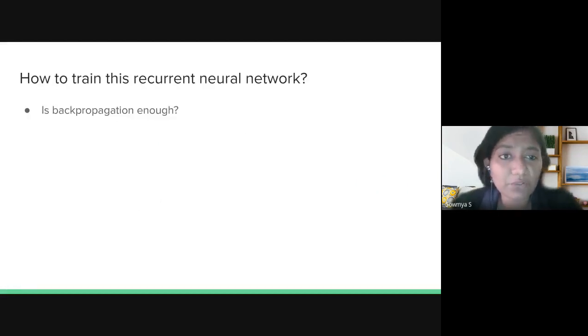Now, how to train this recurrent neural network? Do you think backpropagation is enough? Or if not, can you think of any problems why it might not work?